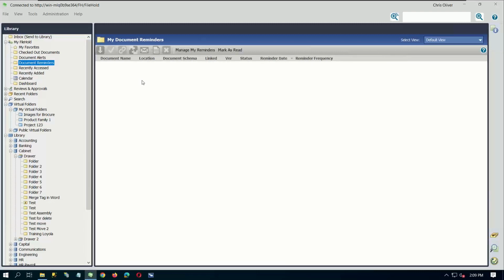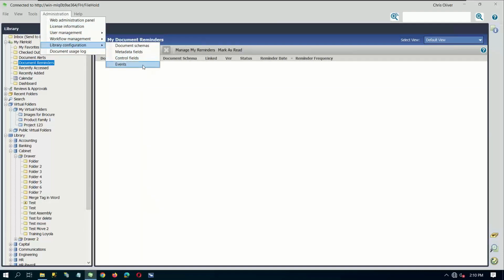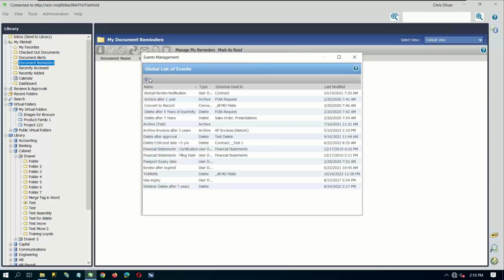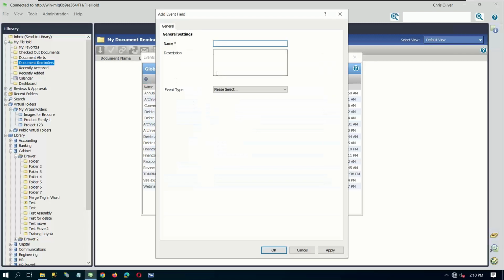Next item we have is document reminders. There are two kinds of reminders that can come into here. The first one is a reminder that's triggered by an event. For those of you who need the refresher on that, we'll go over here to our events and we'll remember that we have a style of event. It's our fourth category of event. It is called a user-defined event.